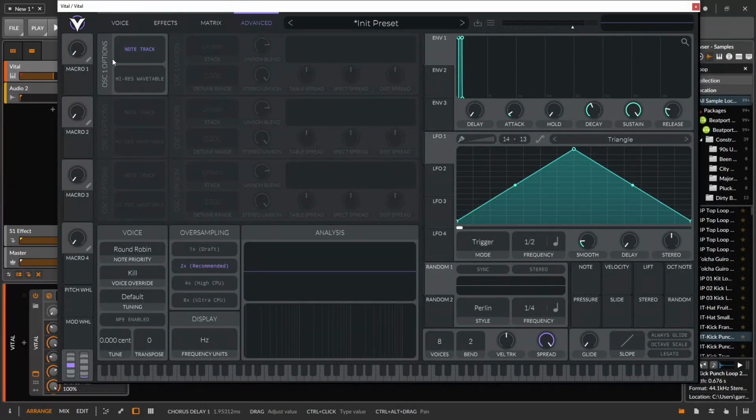A couple of the things that you can do in here first is you can turn off note tracking. So no matter what key you hit, it's always going to be the same note.